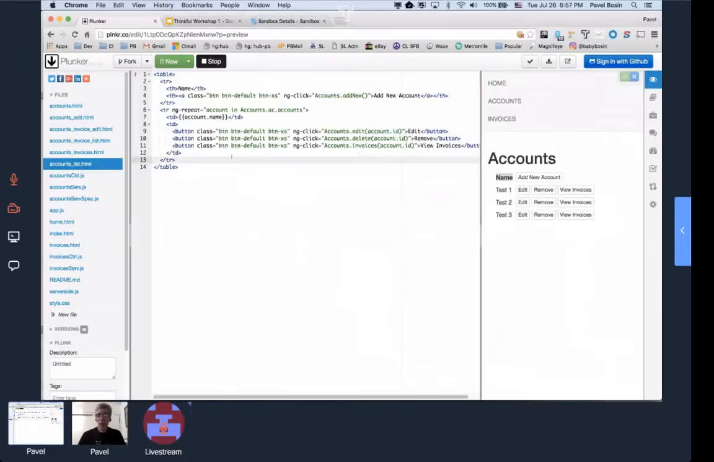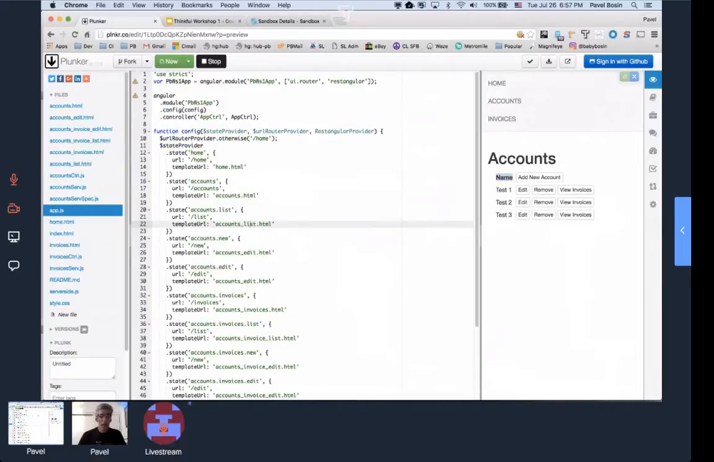Okay. Now, if we click on add new account, what will happen is our configuration says that accounts new should put accounts edit.html in our subview. And accounts edit, here is, click on add new account.